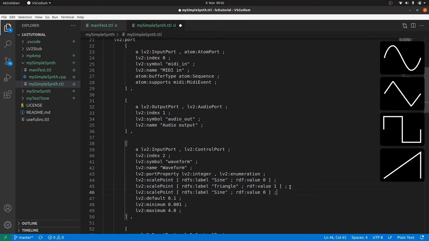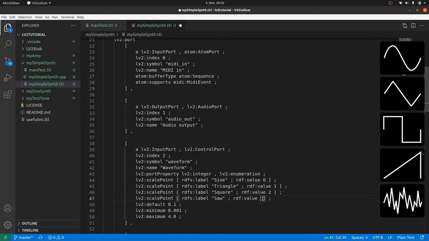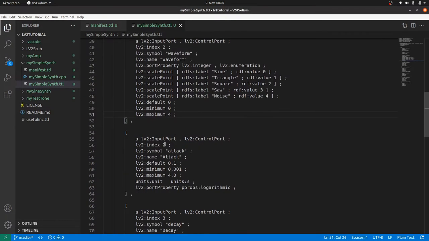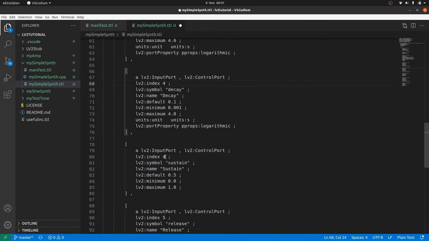Square will be 2, saw waves will get the number 3, and we will add a noise generator at 4. Default will be 0 for sine, as integer, not float, and the limit will be 0 to 4. Now we only have to renumber the other ports, and that's all for the TTLs.